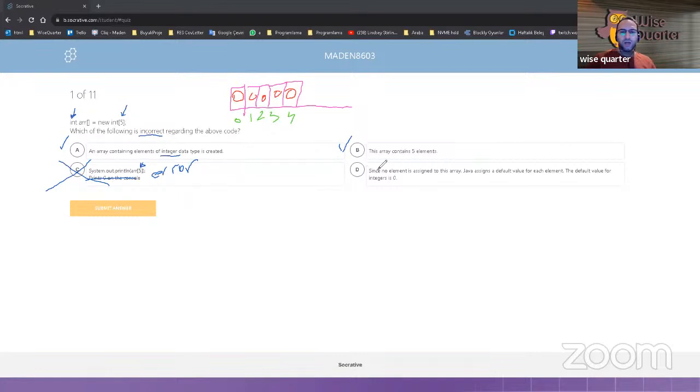The last option says that since no element is assigned to this array, Java assigns default values, a different value for each element. This is correct? The default value for integer is 0, so all the elements will be 0. So the wrong statement, the right answer, is C.